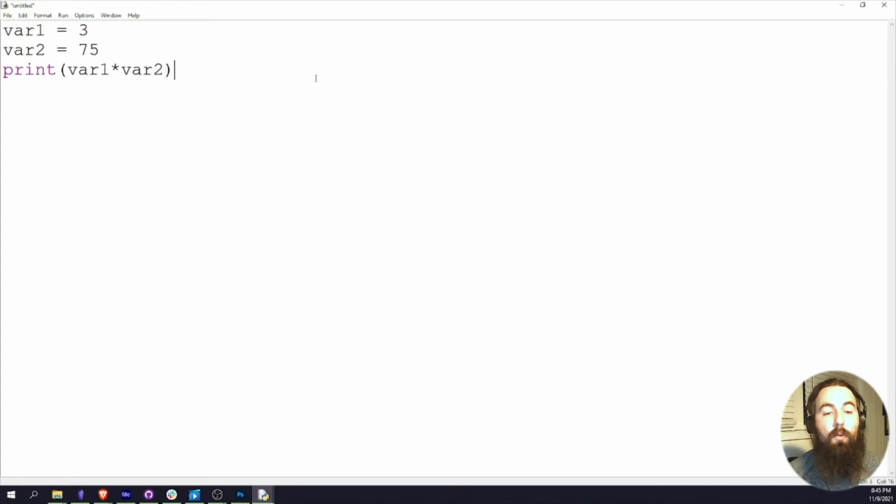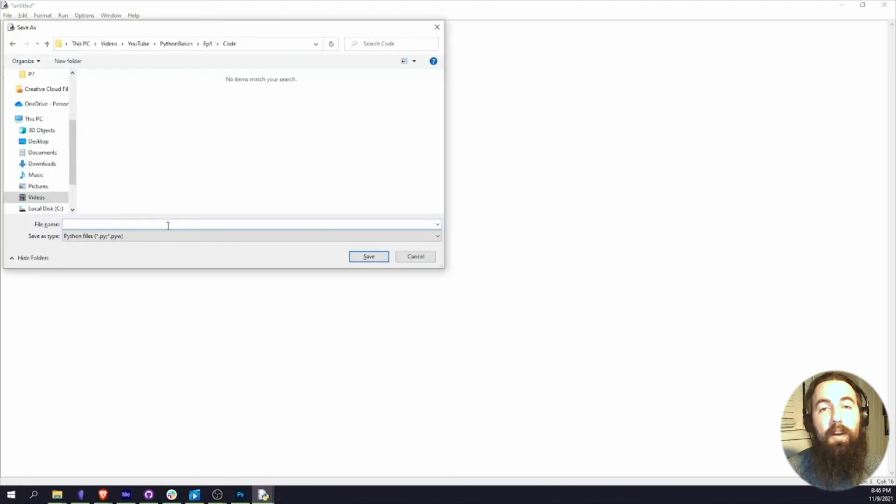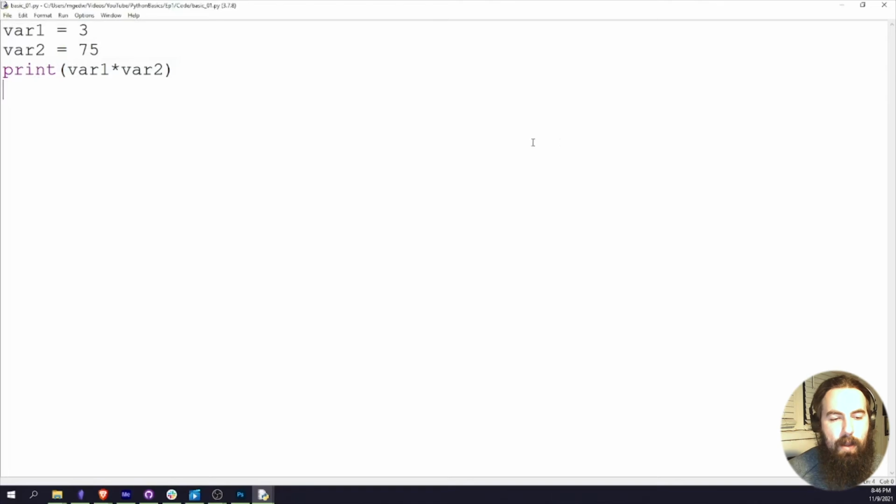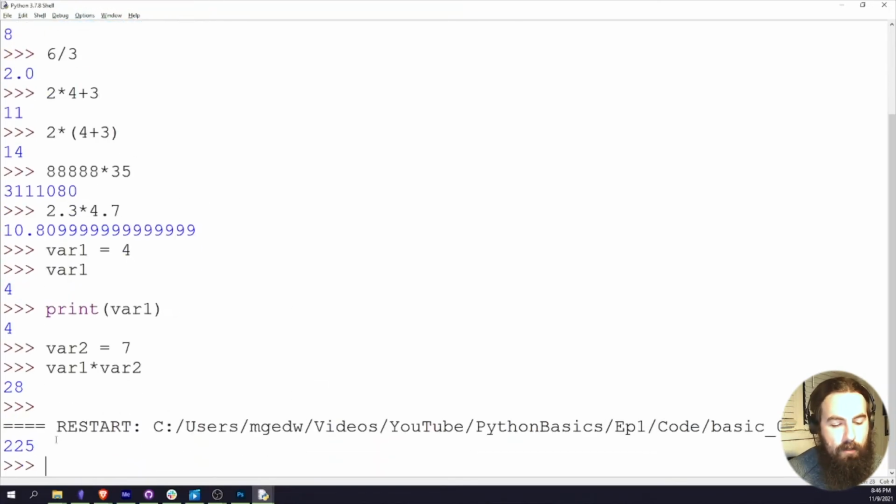So in order to run this file, we need to press Control-S to save it. So we're going to save this file as, let's just say, basic01.py. Save, and now we can run it. So you can either go up to Run and Run Module, or you can just press F5. So it immediately prints out 225.